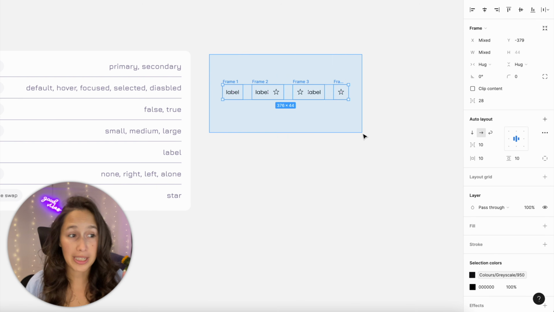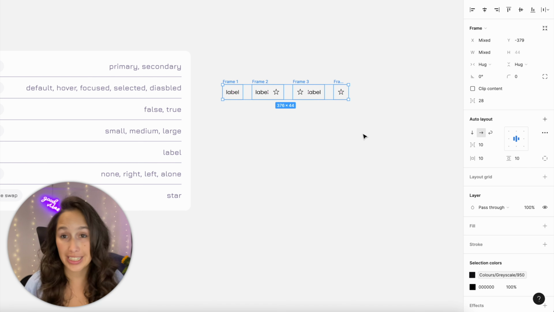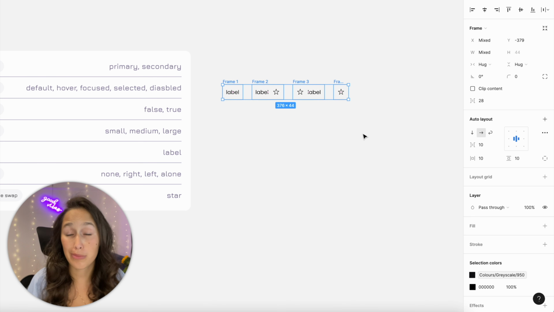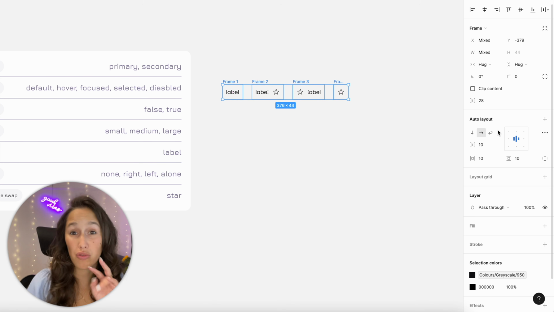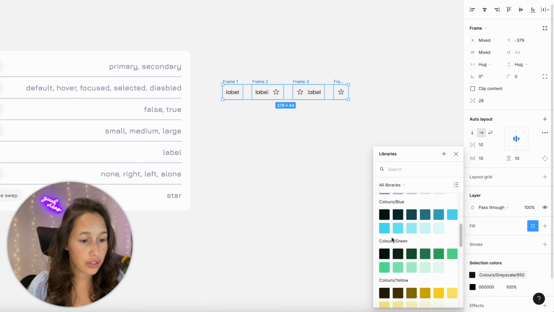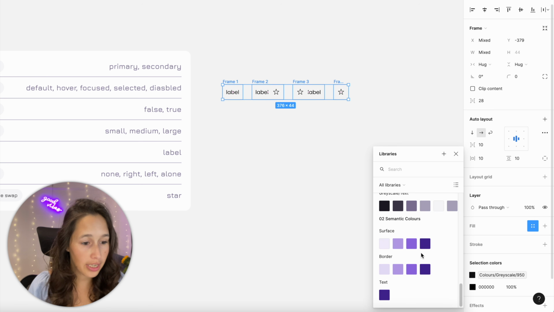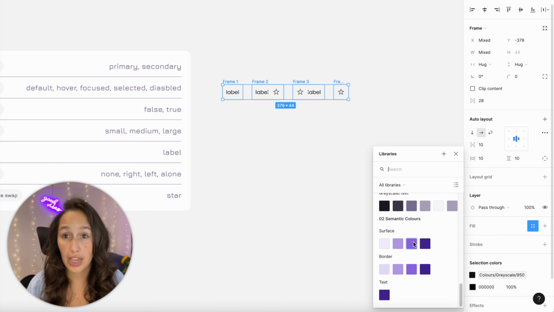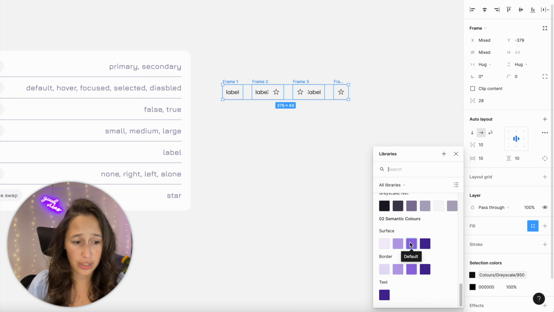So the first row of buttons, these are going to be my primary buttons in the default state. So I'm going to use my semantic colors that are kind of my brand colors. I'll go into the fills and just scroll down till I get to that collection. There we go. And in the surfaces, I've got a light, a subtle, a default, and a darker.